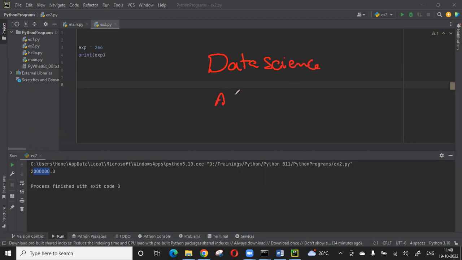So next, artificial intelligence, machine learning. Okay, so this is going to start. This is what is going to start in the future. But Python is the base one.